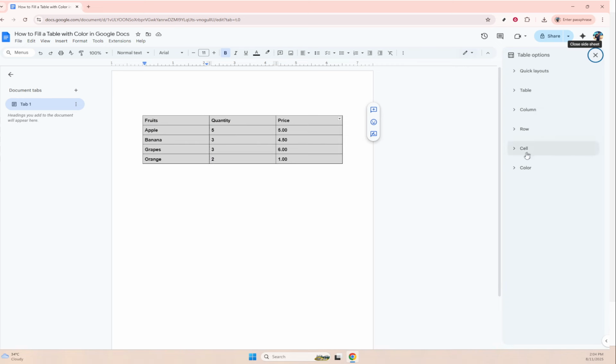Now that you've accessed the table options, you'll see an array of customizable features specifically tailored for your table. Here you're looking for the color settings, which is exactly what we're interested in today. Select this option to reveal more detailed color settings.